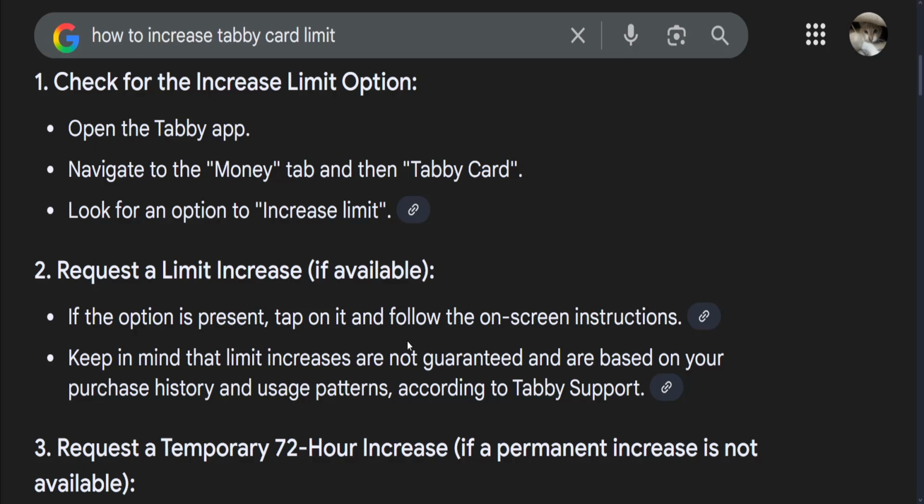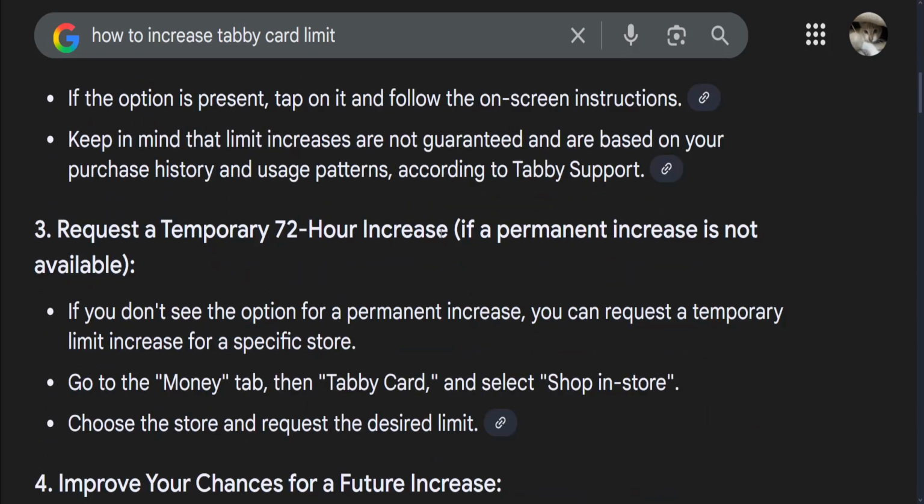Follow the on-screen instructions and keep in mind that the limit increases are not guaranteed and are based on your purchase history and usage patterns as well. Then you want to request a temporary 72-hour increase.